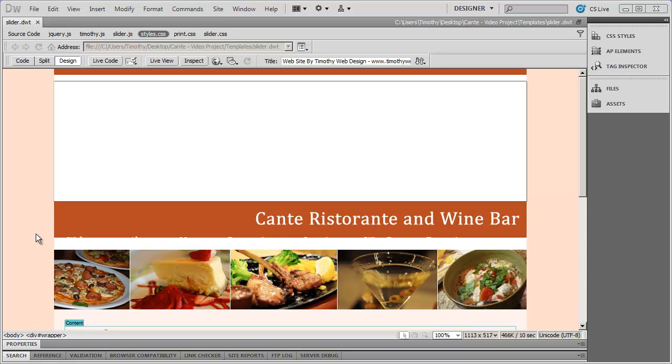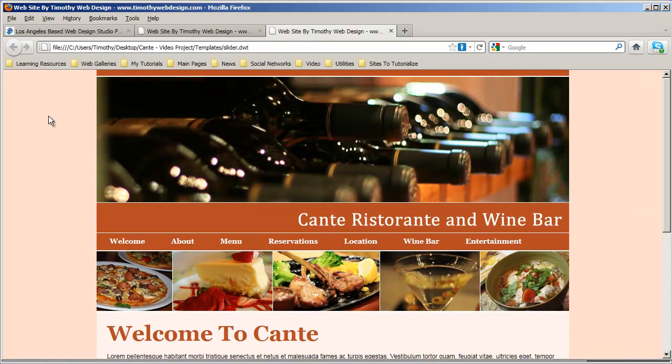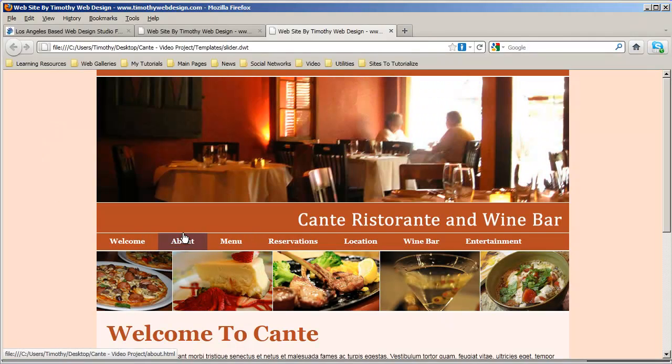Hi and welcome back. In our last video, we created the slider template that we were going to use on some of our pages. And when we were previewing this in different browser windows to see how it was going to look, we noticed a problem in Firefox. And if I go ahead and open this up in Firefox again, you'll see I've got that thin white line right there. And that's actually a problem.